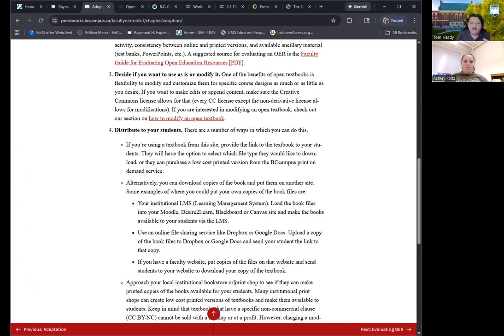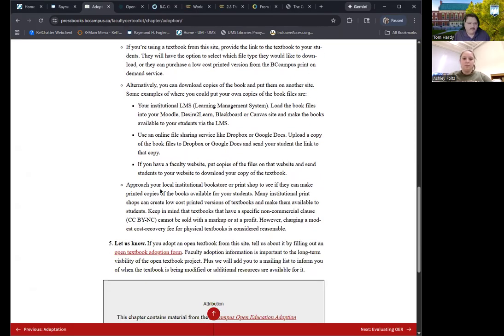Again, if you're interested in using OER in your course, you can either look at what the LibGuide has to say about those licenses, or you can always email me or Casey and say, I have this book that I have the license to, and I'm not sure exactly what that means. We can help work you through that.